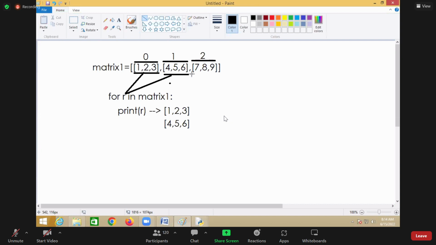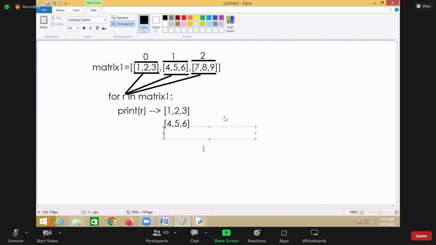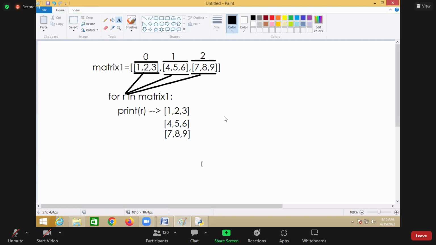Now what is the next row? It is again a list. What is the list here? 7, 8, 9. So here you are reading one element each time, but each element in the list is one list or not? Yes. But here we read only rows.